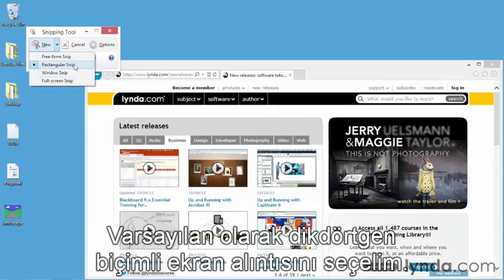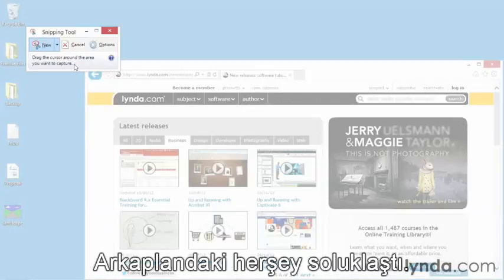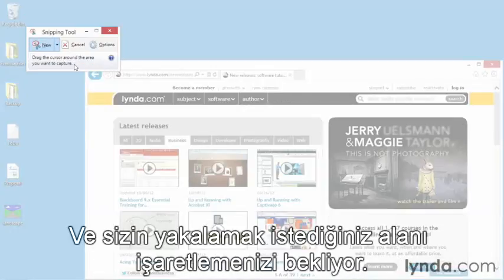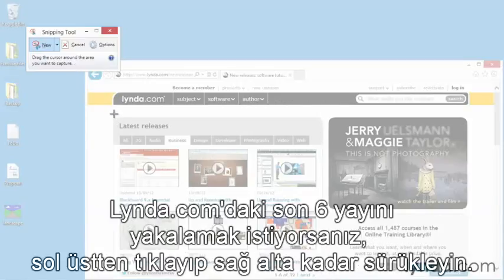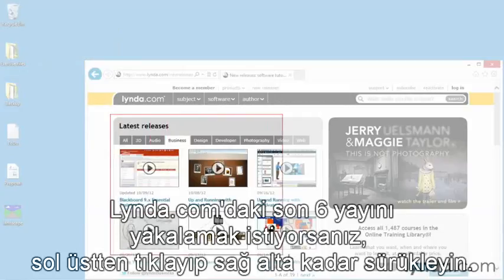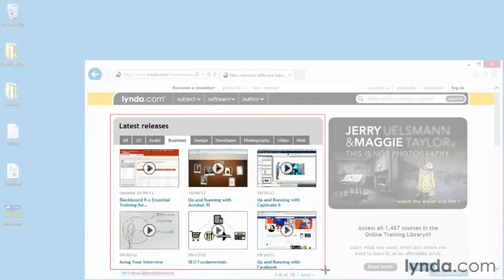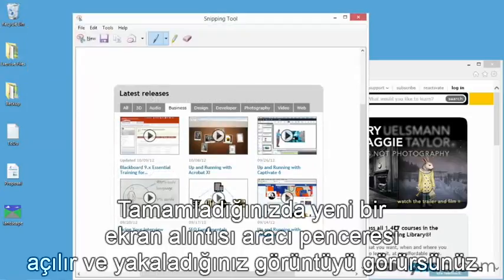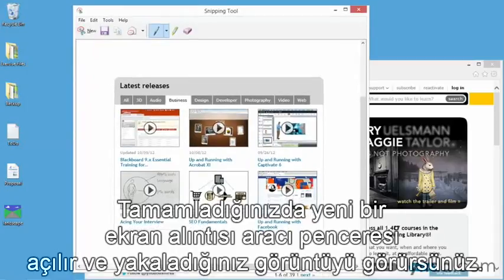Let's choose Rectangular Snip, the default. Now everything gets faded in the background, and it's just waiting for you to click and drag over the area you want to capture. I want to capture these latest releases, so I'm going to click and drag from the top left to the bottom right to get the latest six releases here at lynda.com. When you let go, a new window opens up for Snipping Tool where you'll see your capture.